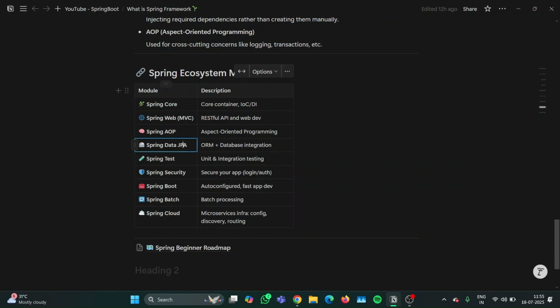Then we have Spring Data JPA, which makes the life of a backend engineer easier because Spring says that whoever uses Spring doesn't need any prerequisite knowledge of database. They can just simply use this Spring Data JPA module and Spring will handle everything related to database for them. Then we have Spring Test, which supports unit and integration testing. Then we have Spring Security that we have already discussed. It provides the application with authentication and authorization for every page.